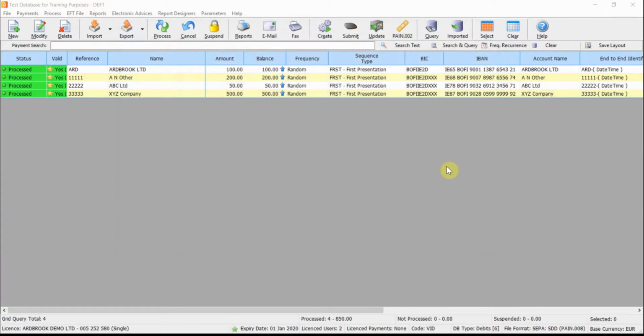The last stage in our process then is to update the balances and so on, and we'll do that in the next session. Thanks.